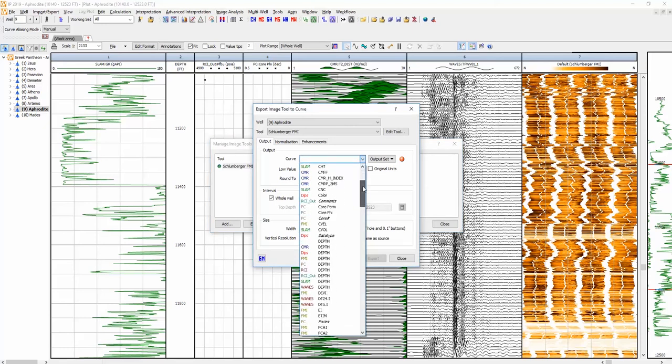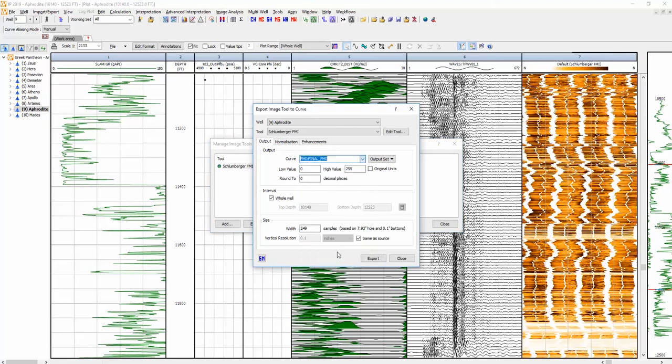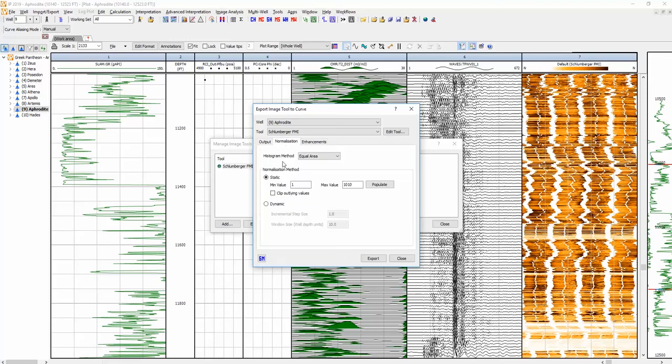If I come down here, I can see that I already have one that I can select. So I'm going to check that the values are correct. I'm going to make sure that the normalization histogram method is equal area, and that the normalization method here again is static. If I'm happy with those settings, I will then export, like so.